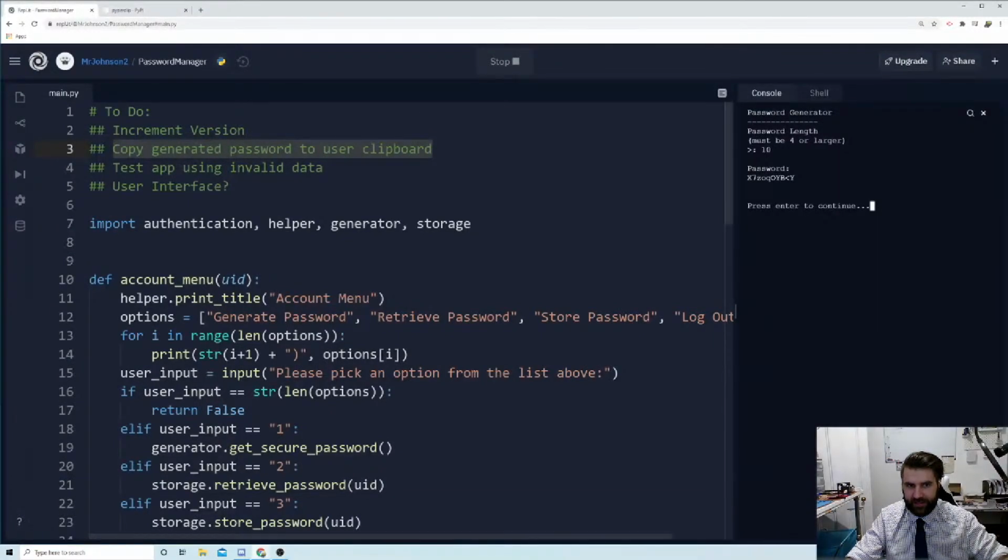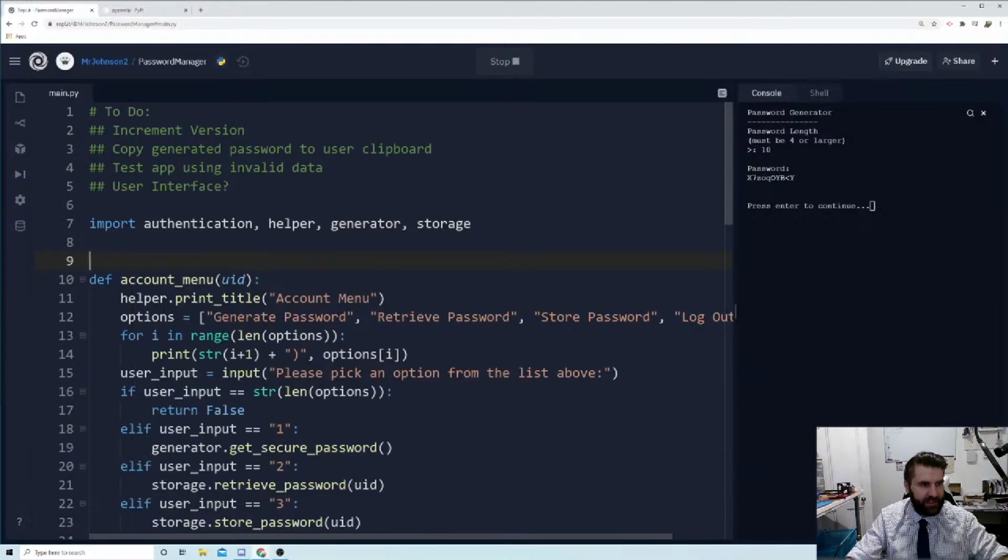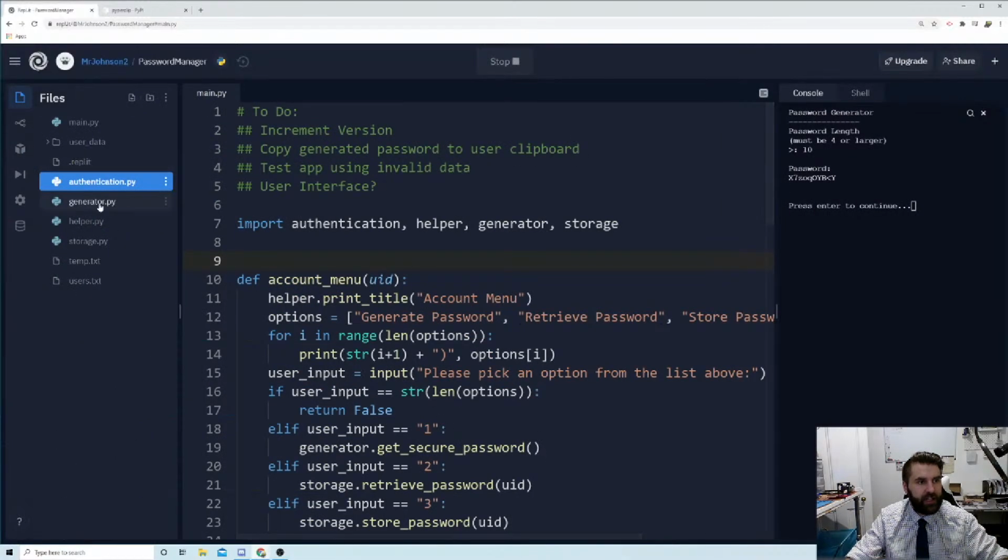No, I can't paste into here. I'd really like to just come into here and be able to just instantly paste. I've got no paste option here because I've got nothing on my clipboard. I'd really like to be able to just paste that without having to select it, right? It's just on my clipboard. And so we're going to jump into our generator.